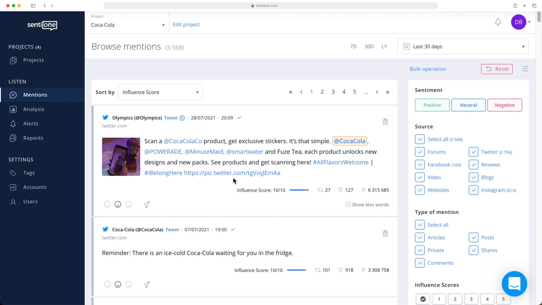SentiOne automatically categorizes mentions into sentiment: positive, neutral, or negative. In rare instances, when the algorithm was mistaken and you feel that a given mention should be categorized differently, you can adjust it manually. Next to the sentiment category, you can also see gender category, whether the author was male or female.